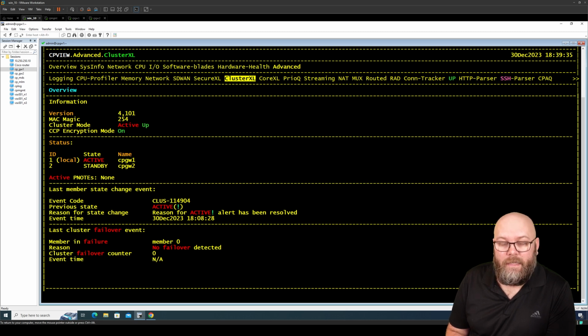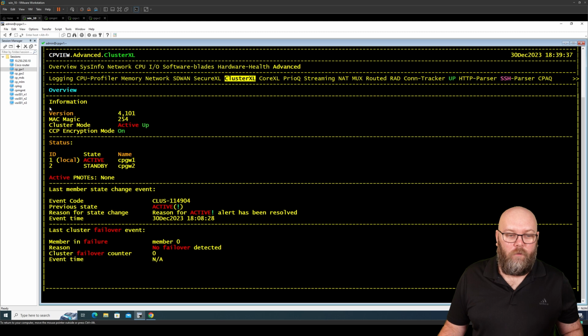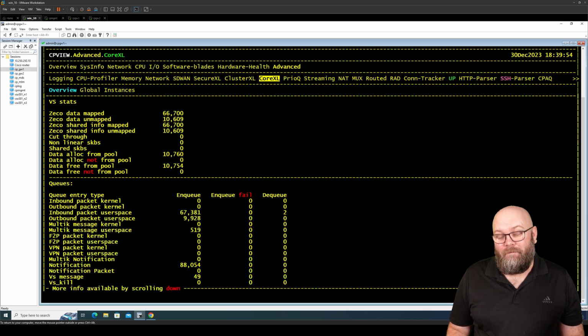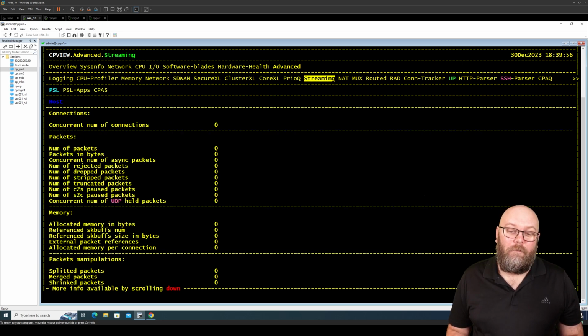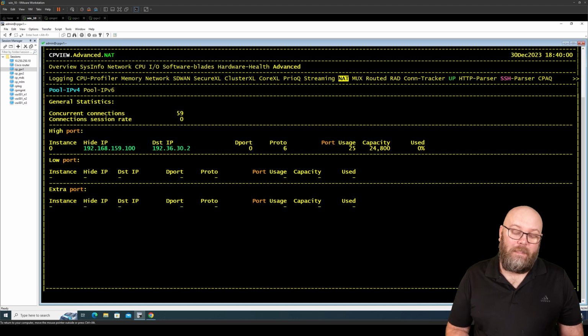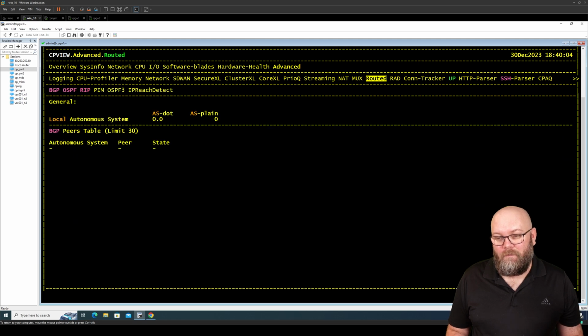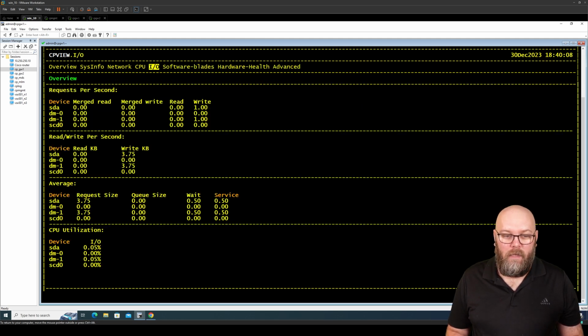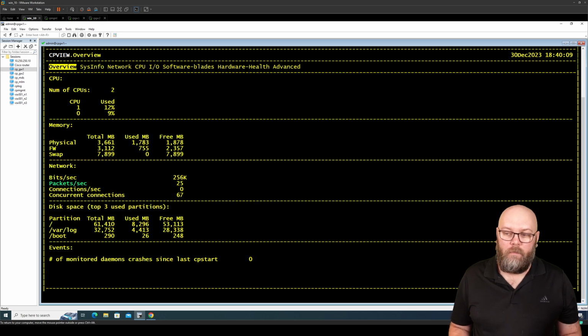Some is not enabled, but for example here, in Advanced Cluster XL, we can see information regarding our cluster state. So we can see which gateway is active and standby. We can see failovers. There is some neat information here, specifically when it comes to troubleshooting. I use this quite a lot. But having said that, it is not a replacement for a monitoring tool.